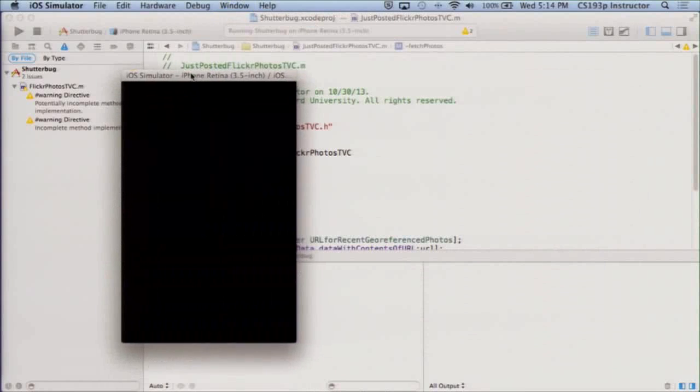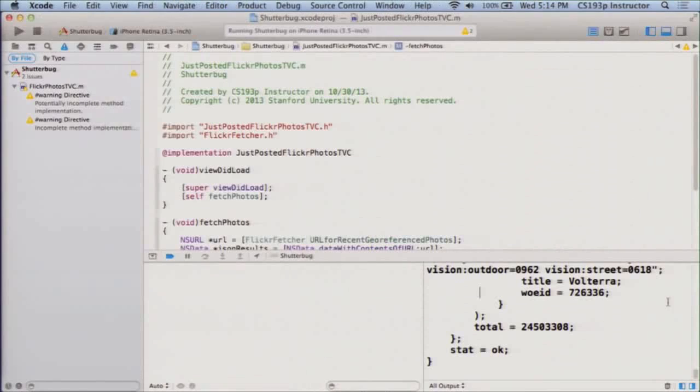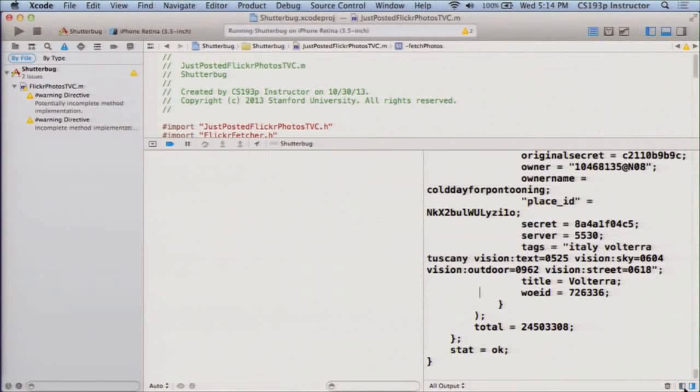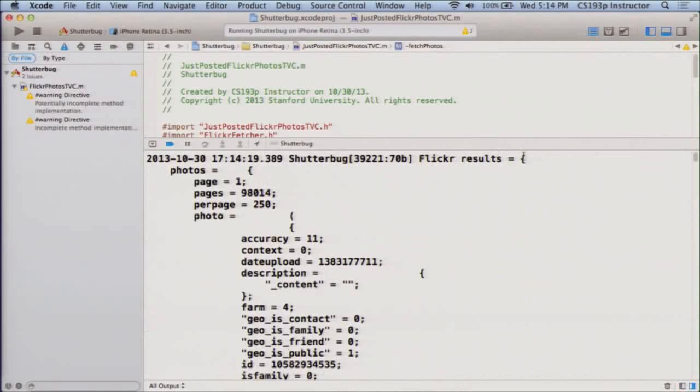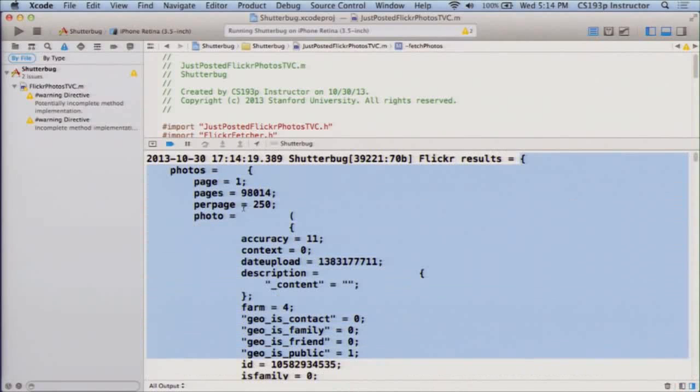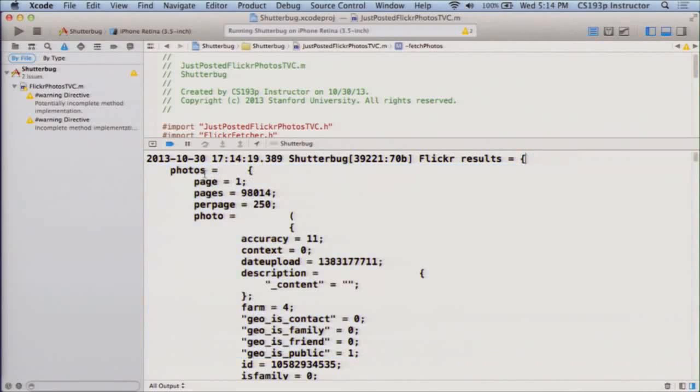Okay, we're not actually going to be looking at anything UI. So it's doing this fetch, and here's the information right here. Let's go ahead and make it big so you can see it. And you can see that it's a dictionary. This is kind of this little format that is used to log dictionaries. And inside this dictionary, there's a key right off the bat called photos, which is another dictionary. And inside that dictionary, there's which page this is, 98,000 pages available, 250 items each.